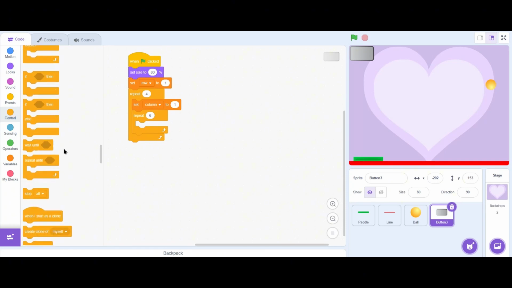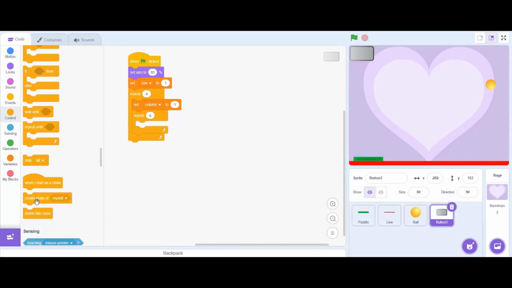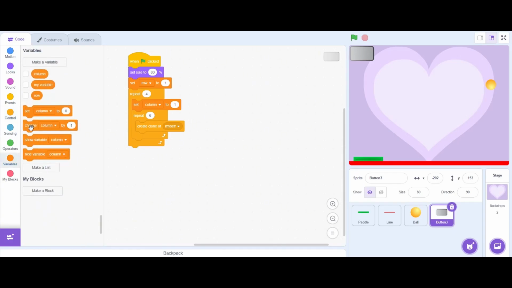Now let's click on the control menu, scroll downwards, and we will find a create a clone of myself block. Drag it inside the repeat block as shown in the video. Next let's go back to the variables menu and drag the change variable value block inside the second repeat block and below the create a clone of myself block. Be very careful while doing this step. In the change variable block the column variable should be selected and the value should be 1.